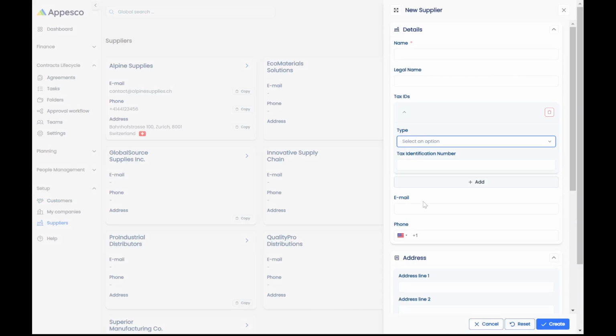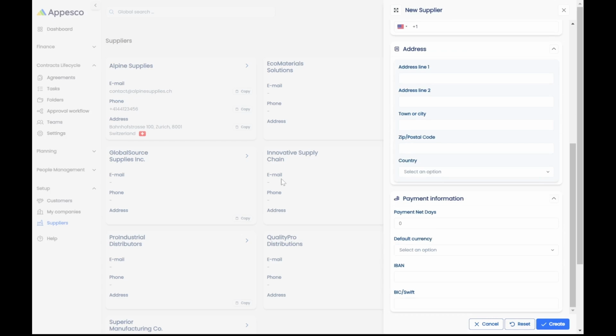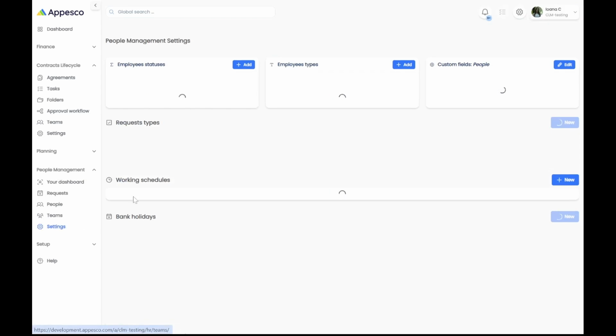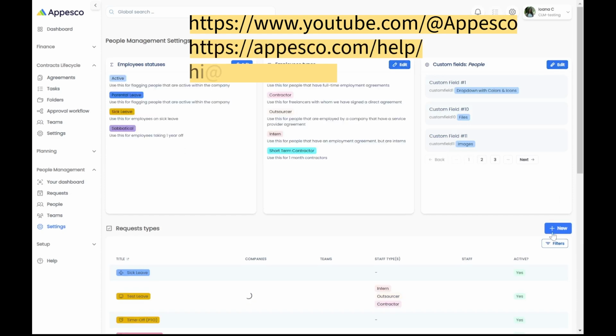After completing the setup, configure settings based on the modules you are using. For example, if using people management, go to its settings and configure the necessary options. For detailed video tutorials on these modules, visit our YouTube channel or our help page at appesco.com/help.